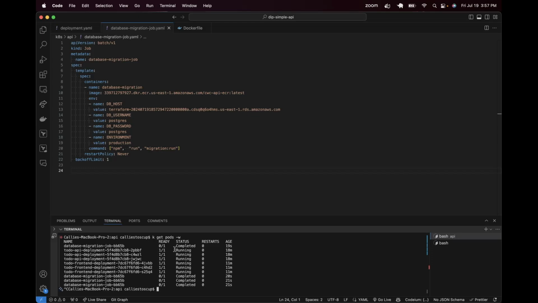So now if something changes in your application on the back end that doesn't have to do with the database, you can just go ahead and update your API deployment. If it does include a change to the database, then you could run the migration and also update your API.